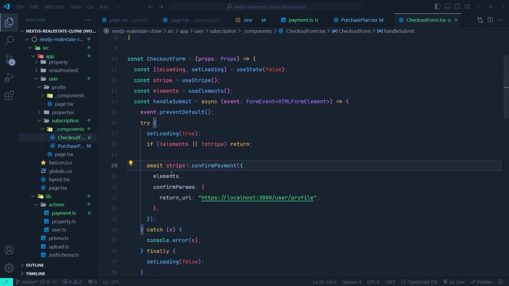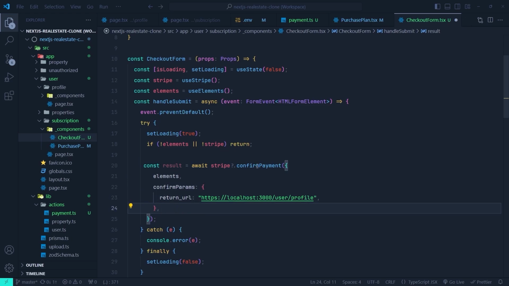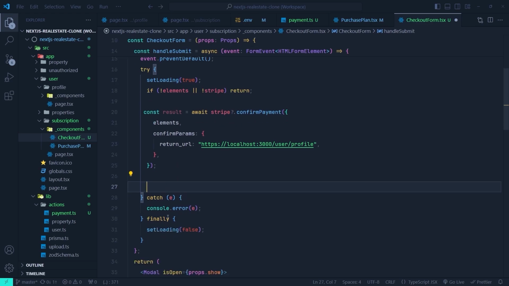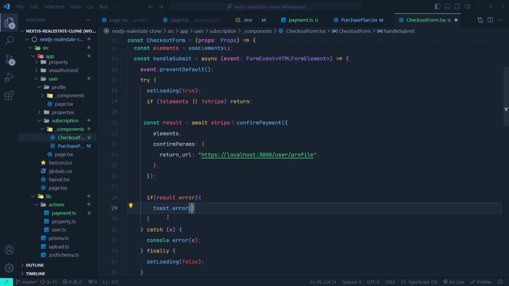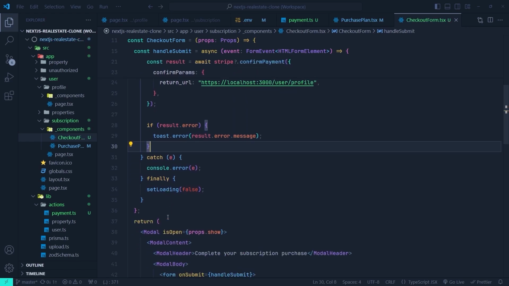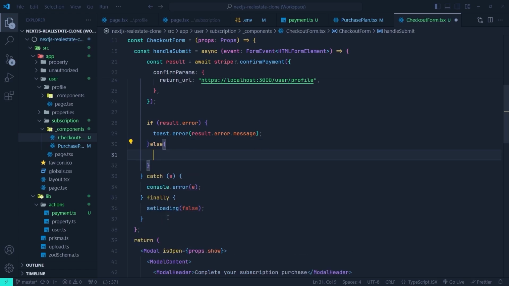Here we can store the returning object of the confirmPayment in a result object. So I'm going to say const result and store the returning object of the confirmPayment. And after the confirmPayment, we can check for the error. For example, we can say if result.error, we can toast an error message to the user, toast.error, and put the result.error.message. Otherwise, we can toast a success message to the user. So we need to use an else here, and inside the else block we can toast a success message and say, for example, payment successful.